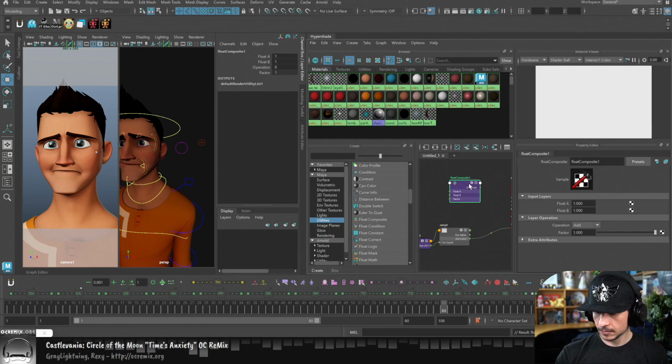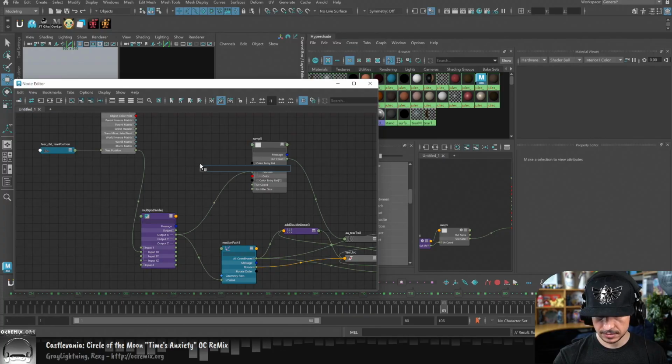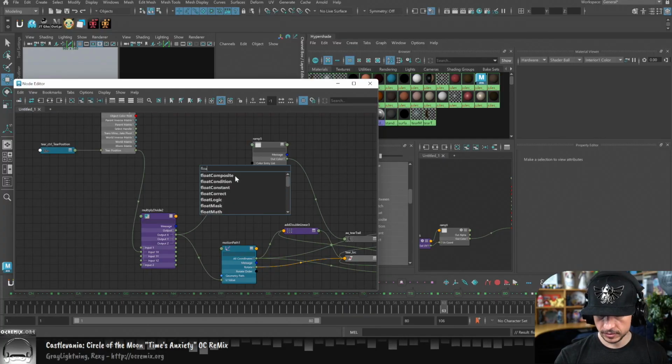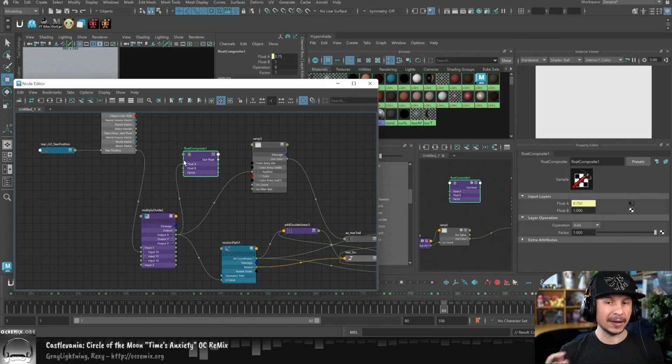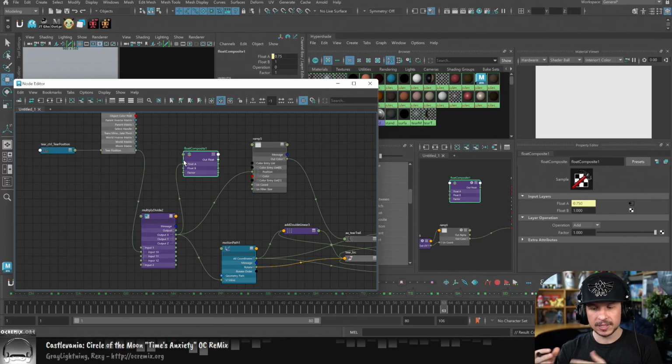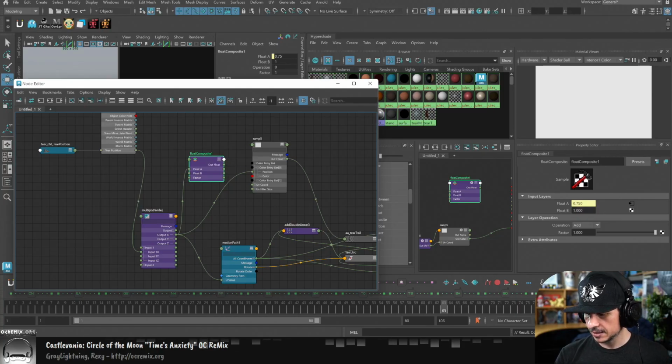So let's take this float composite, and we're going to just add our value here. So this is, again, extra. I would just make another attribute normally, but let's make it all automatic here.